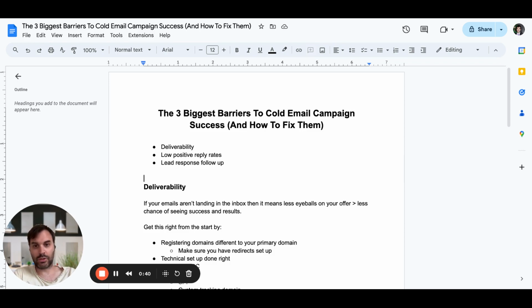There's really three things that I would say are at least the biggest or most common barriers, obstacles, whatever you want to call it, to seeing success with cold email. First, there being deliverability, another low positive reply rates, and another being lead response follow up. So these three variables or things can really impede the kind of results you see with cold email.